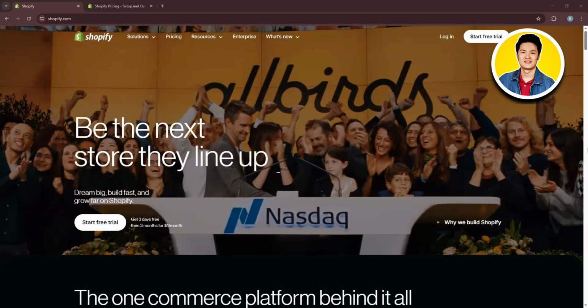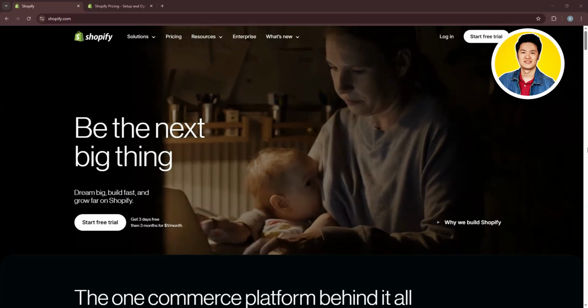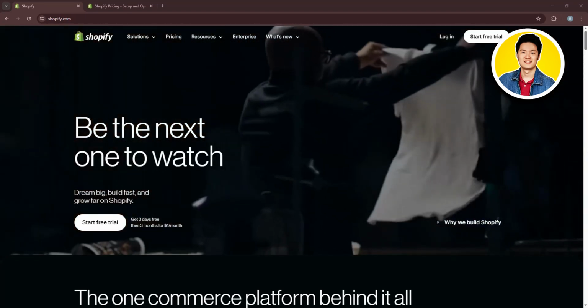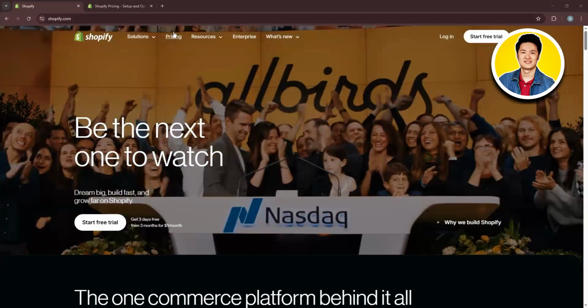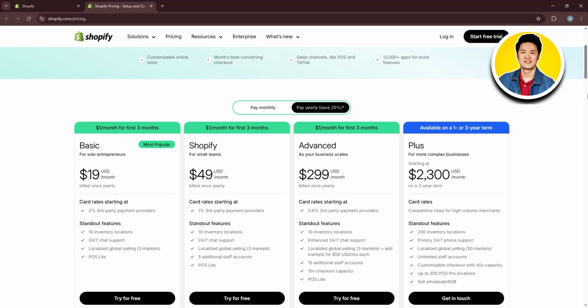Shopify is a comprehensive e-commerce platform that enables businesses to create and manage online stores. So first of all, let's head over to the shopify.com website, then click on Pricing on the top. Here, you can view all their available plans, starting with Basic, Shopify, Advanced, and Plus. You can also check out their monthly options. As you can see, the pricing differs a little bit.